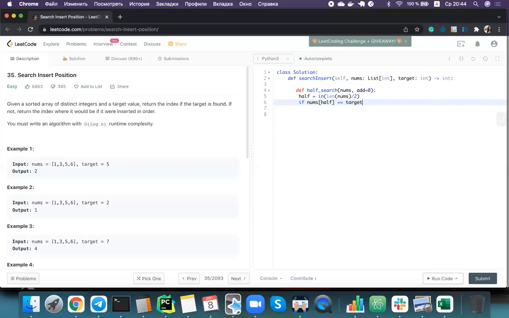in this case, we're going to return this index, but not only this index, but with added, because in the next iteration we're going to call the same function, but with half of this array. And because we need this additional index, which equals 0 in the first iteration, we're going to return our half plus added.